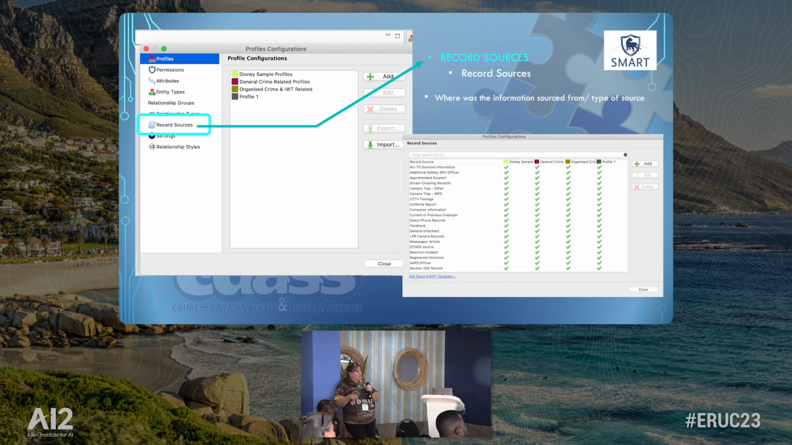Right, here are your recorded sources. So you can see I've added lots of different recorded sources that our information comes from. It could be an Act 70 sourced information. It could be from an additional safety officer or APU member. It could be from an apprehended suspect himself, so he's told us after we've arrested him, he's given us information. It could be from border crossing records, from a camera trap, or CCTV footage, etc. So depending on where we've got the information from, I've created a record source that I'll attach to it.